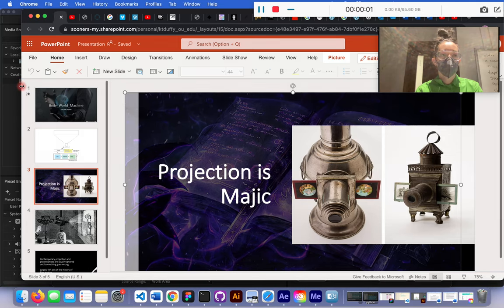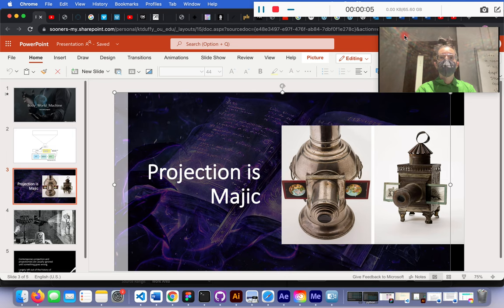Okay, now we're recording. So, this is a really, really early precursor to the projector.